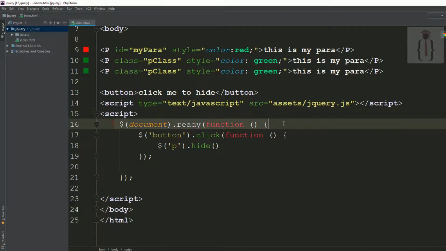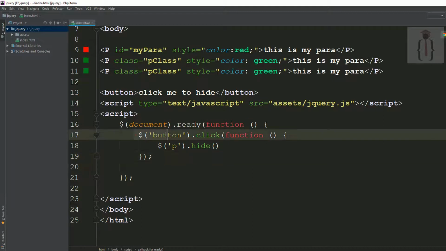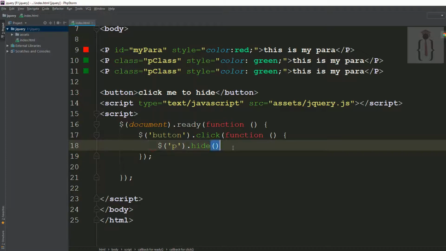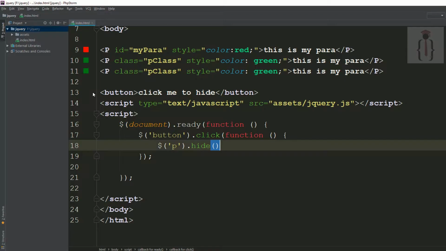So you are using the DOM ready or document ready event, and now you are saying that whenever someone clicks on the button, find all the paragraphs and hide them. Just go to your page, refresh the page, click on this, it's hiding all the paragraphs. Okay, so this is the click.